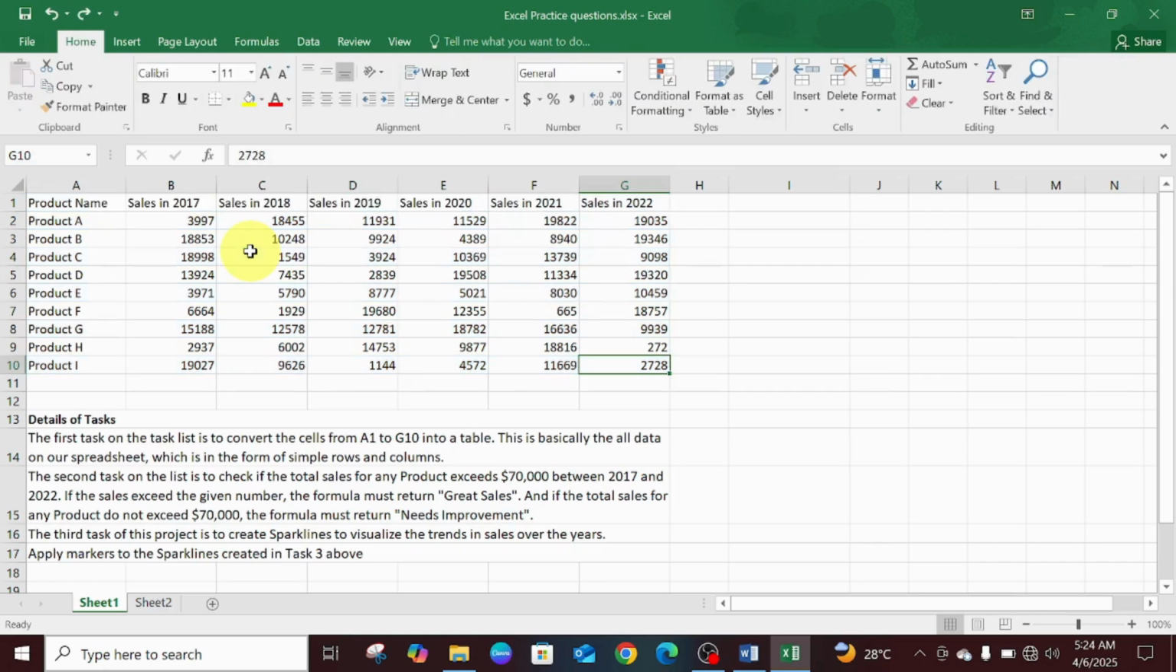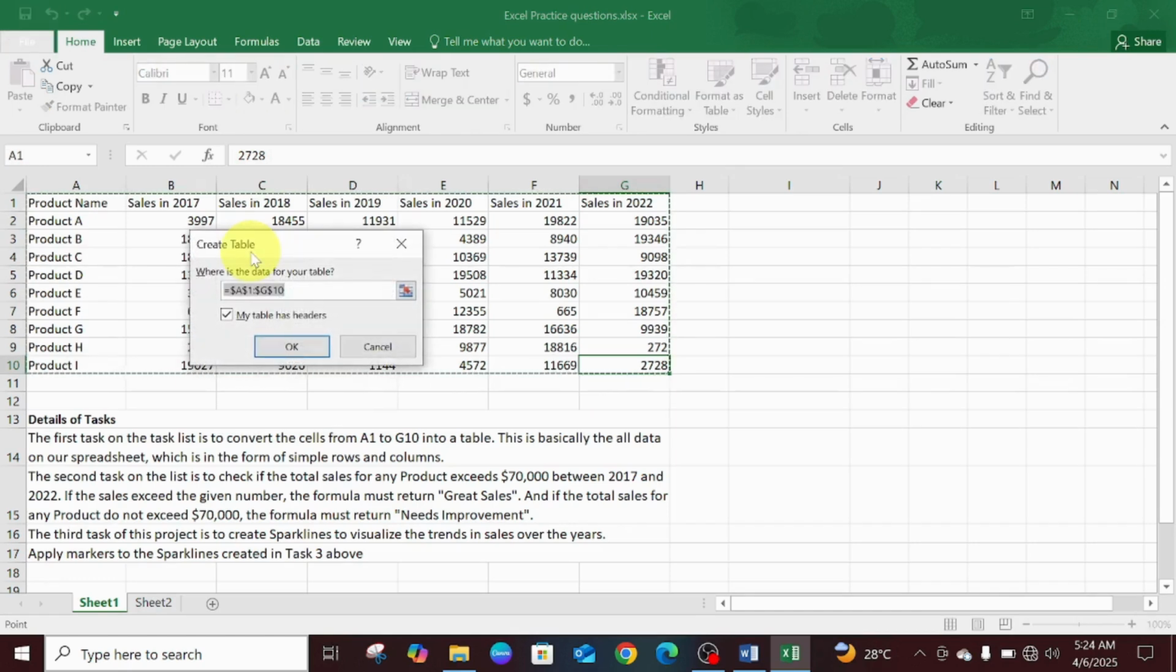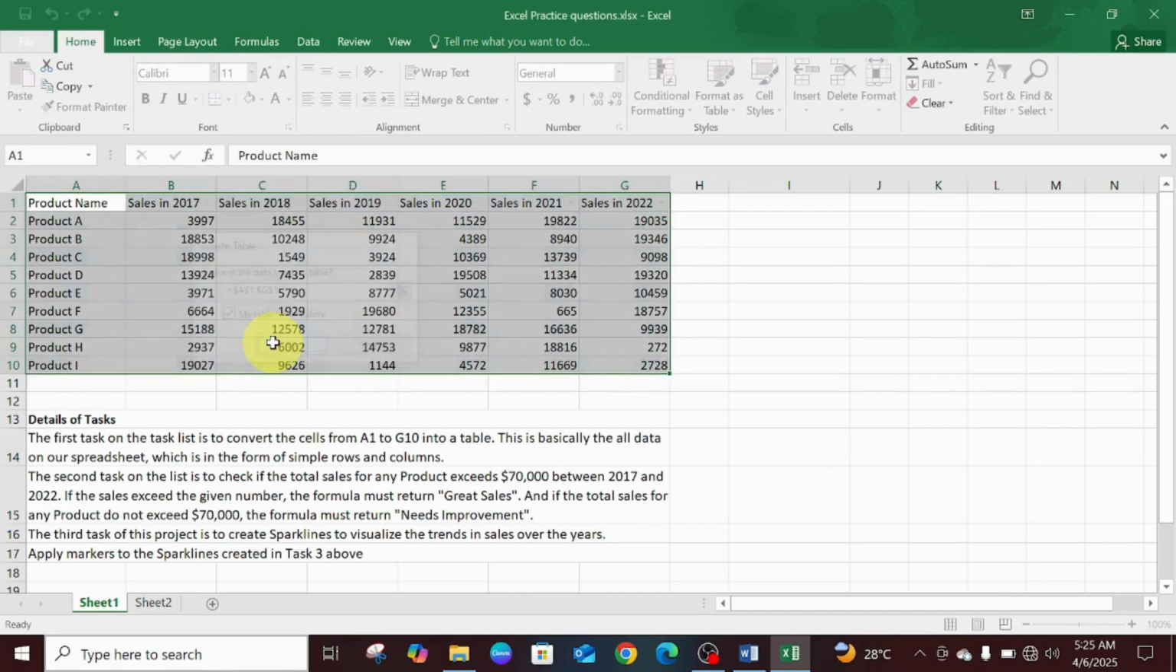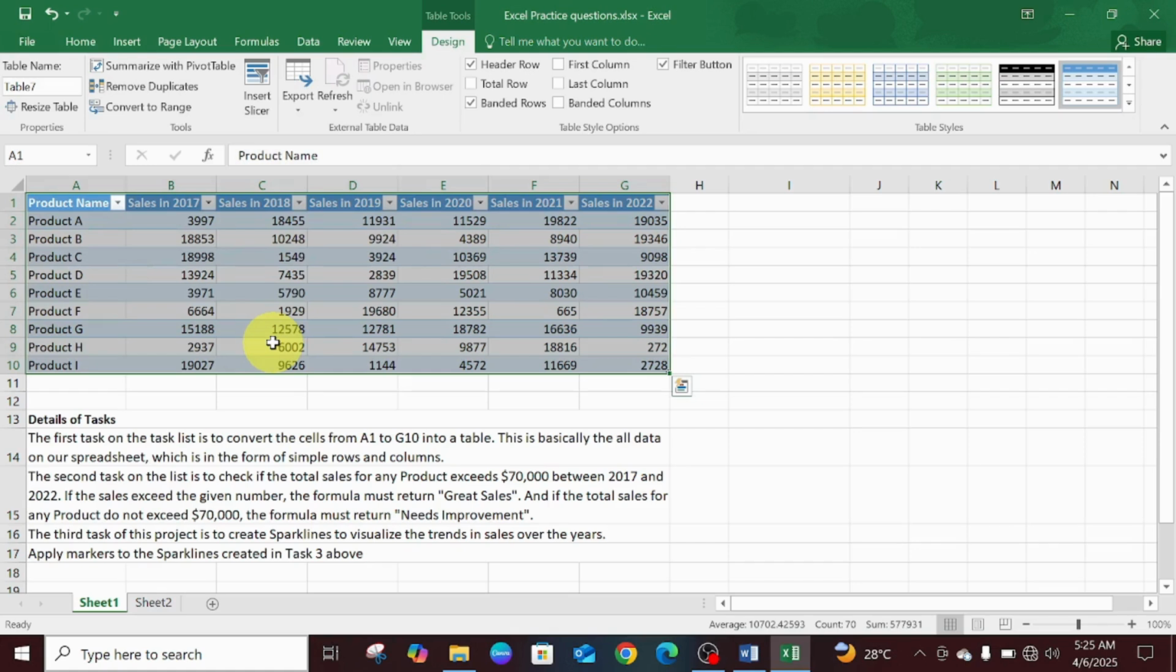So I'm reverting this. The shortcut to get this done without doing much is just to use Ctrl T. You can see that the same thing popped up. With this, you save a lot of time. Now that you've gotten the table, you've answered question 1. Basically, all the data on the spreadsheet, which is in the form of simple rows and columns, has been converted into a table.